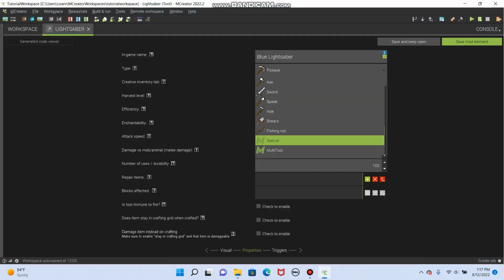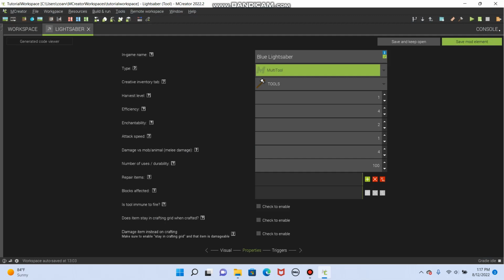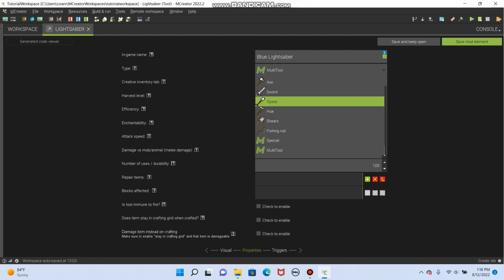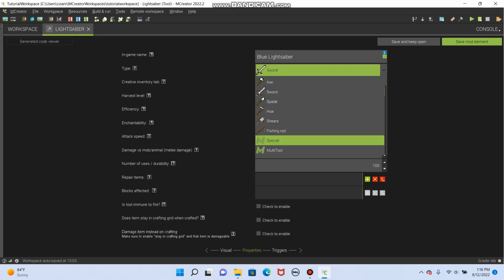So I think it's kind of fun to make it a multi-tool, because then it will destroy stone super fast, and it'll destroy everything super fast, because a lightsaber can cut through everything. Otherwise, I would just make it a sword. Let's make it a multi-tool.